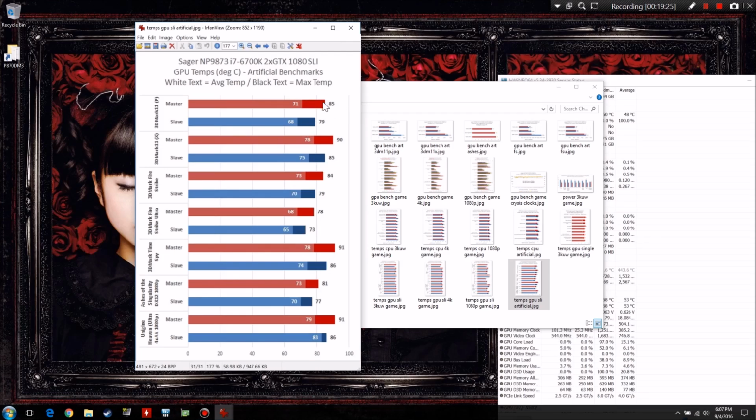What you see here is red is the master GPU, blue is the slave GPU. Again, these are average temps here in the lighter colored bars with the white text, and the black text is the peak temperature during that benchmark. So some of these, 3DMark 11, you can see it got pretty high. 3DMark Time Spy again up into 90C. So 91C, 90C, 85C, 86C. Again, that's peak temps. But your average is much lower, below 80 across the board, except for Unigine Heaven. So actually not too bad. And that's with the stock fan profile too.